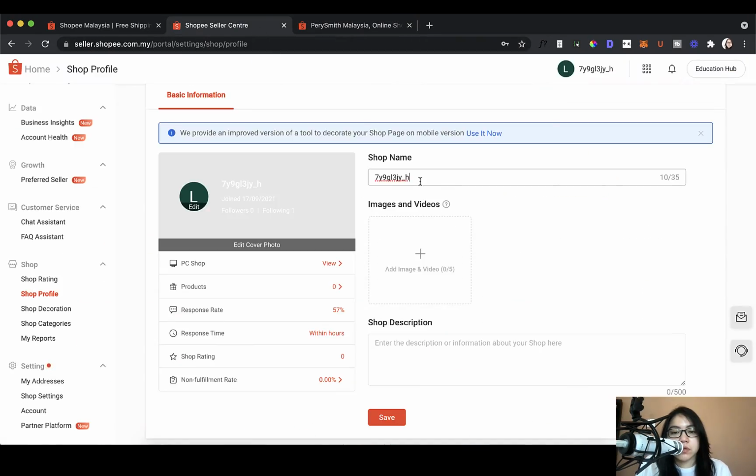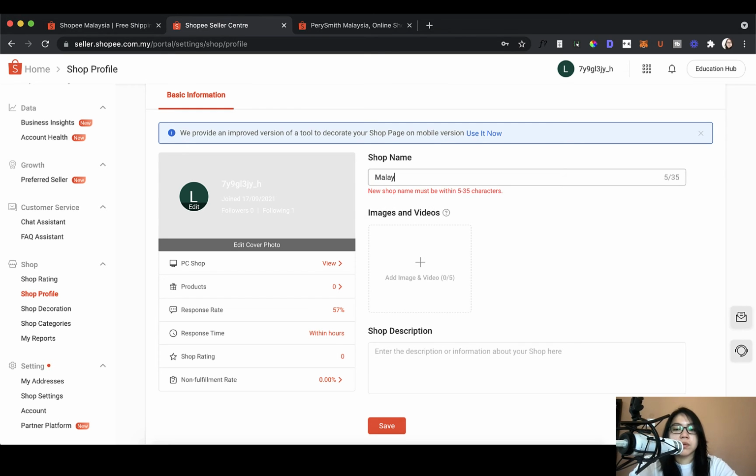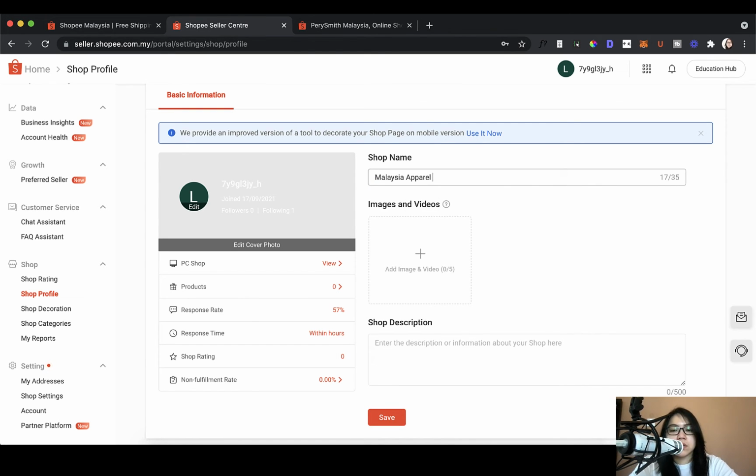Okay, so shop name. If you've signed up with Google like me, you might be given some random account name, which of course you don't want to be known as as a seller, like 7Y9GL. So you want to give it a proper name. So maybe Malaysia, just a dummy name. If you have some images, upload them.